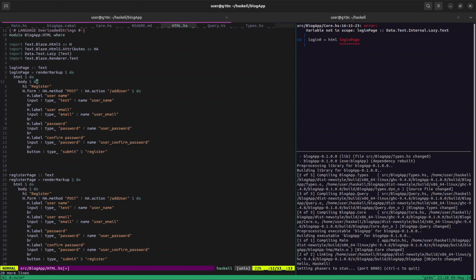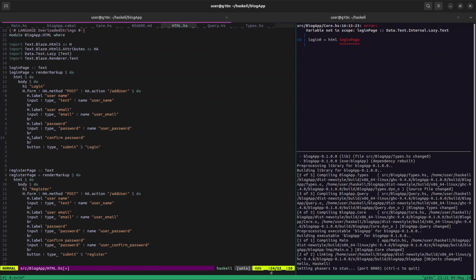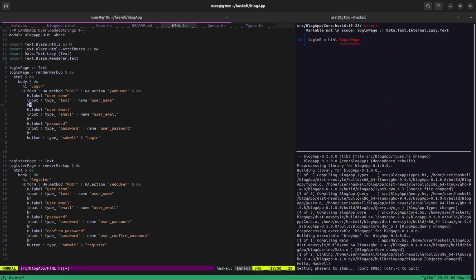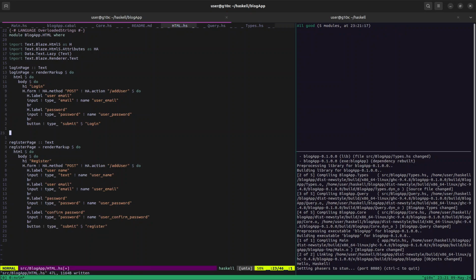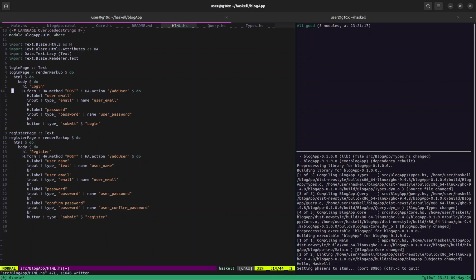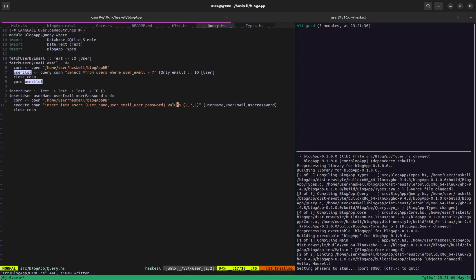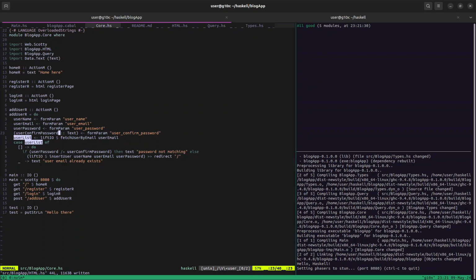We have render markup body. First of all, I'm going to change the title from register to login. Same goes for button. I'm going to say login. We don't need confirm password. We don't even need username. We'll just have user email and password. And we are going to change the action. Let's just say login user. Okay, let's write the route for it and let's discuss what we want to do here.